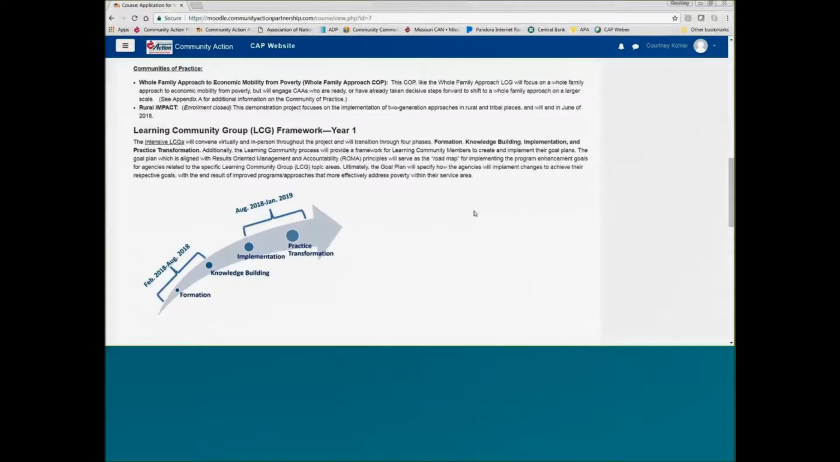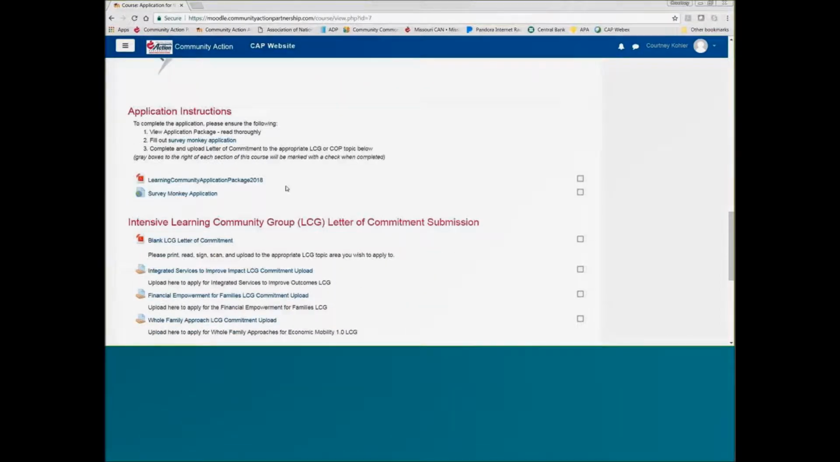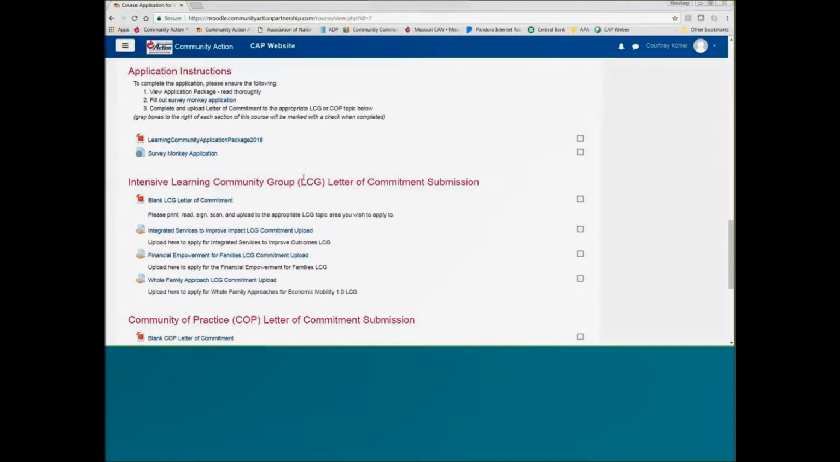So this framework here, I encourage you to read through all of that to give you an idea of what the intensive learning community groups will be going through over the next year. And then as you scroll down, the application instructions are included. So to complete the application, please ensure that you read through the application package very thoroughly.